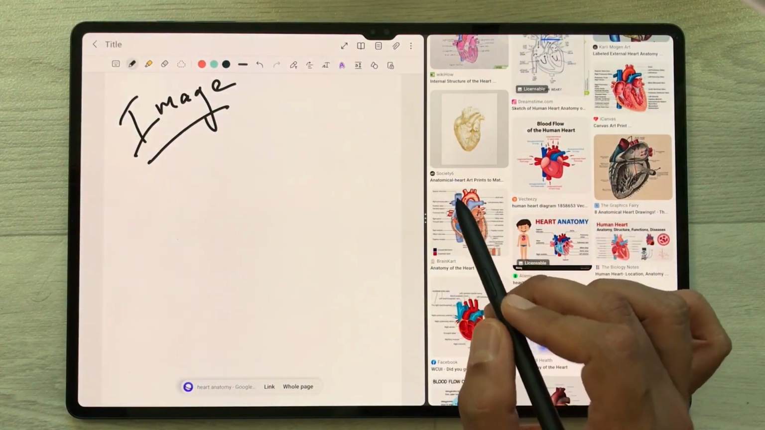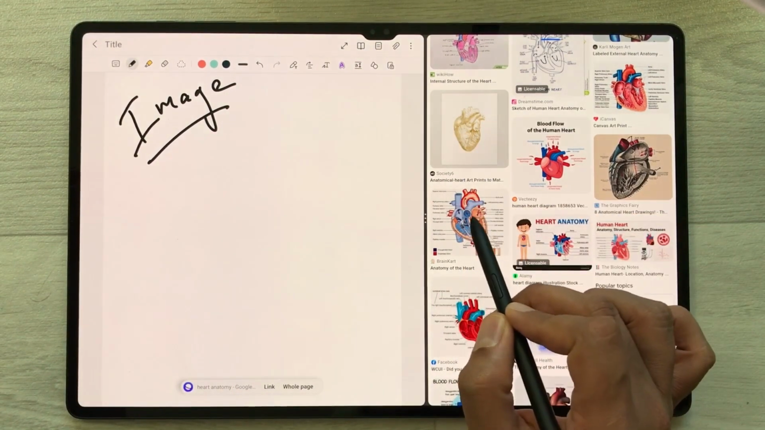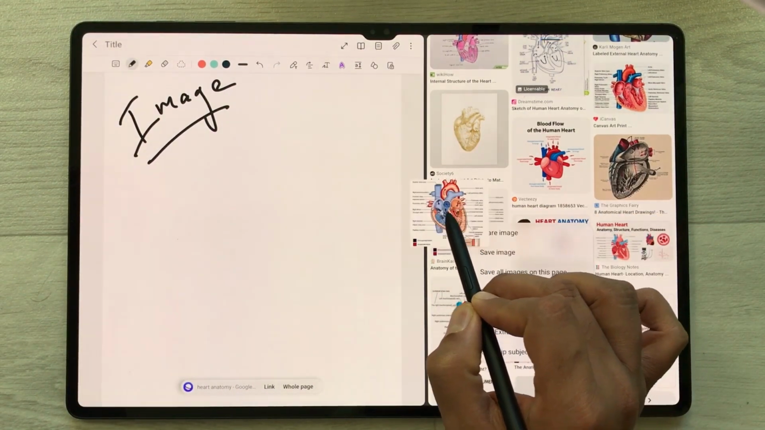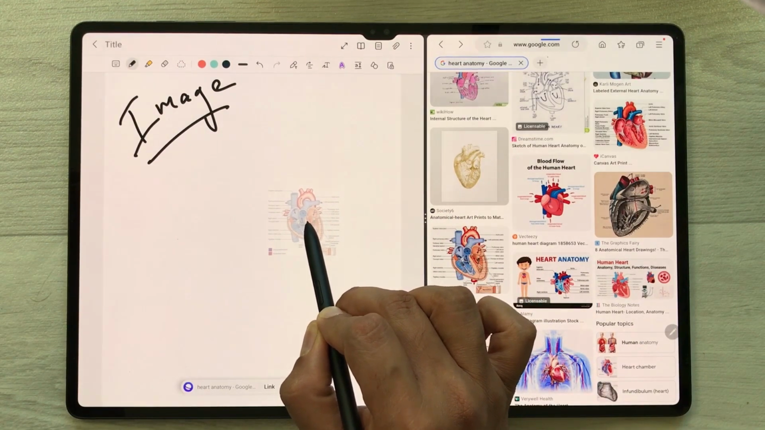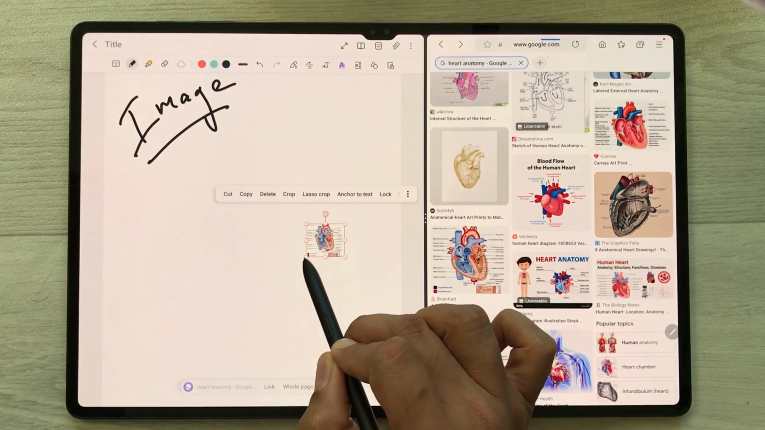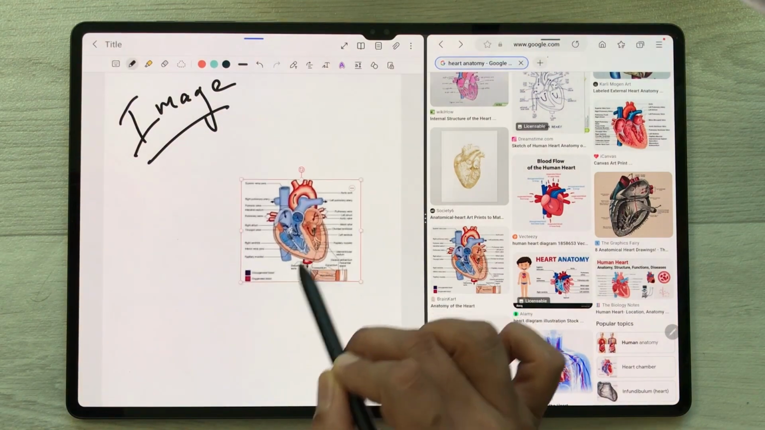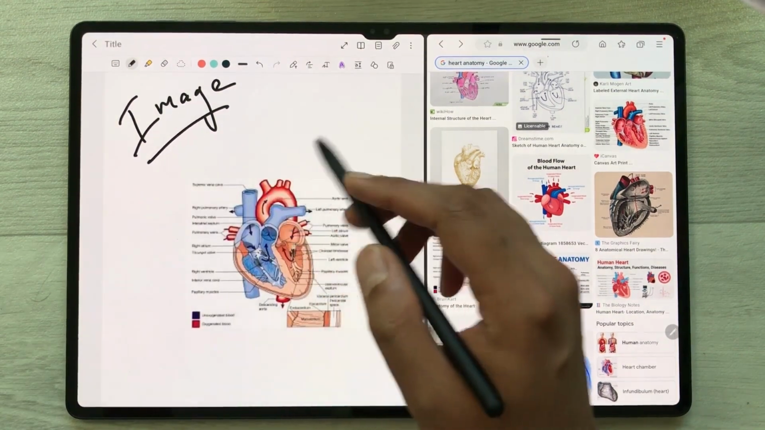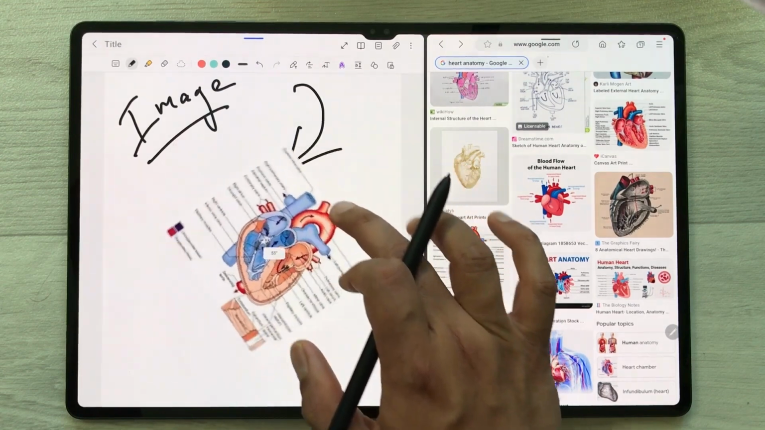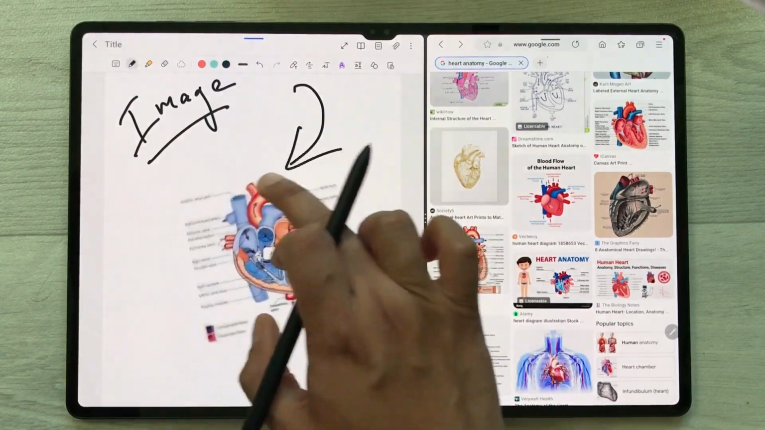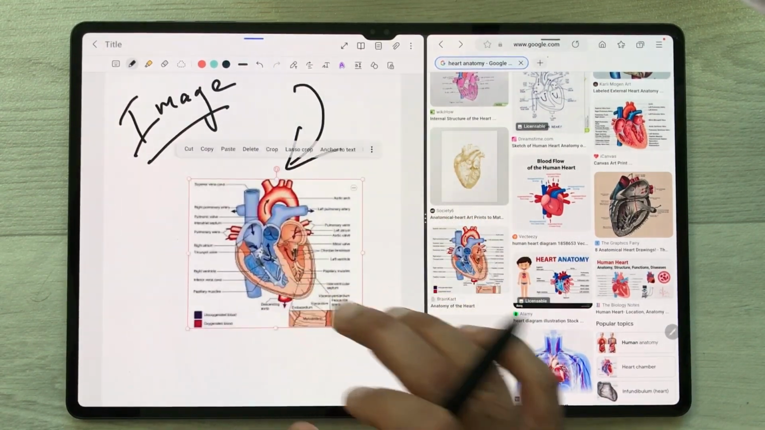Okay, so here for example I like this image. So what I will do is I will just use my S Pen, I press and hold it like this, and I drag it directly into my notes. Okay, so here you can see I drag it into my notes and I can put it here. And now if you want, you can also change its size, and then if you want, you can label it. You can also rotate this image. So here you can see you can change its position, you can change its size, you can also crop it.